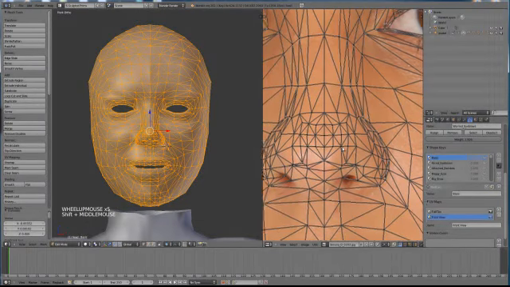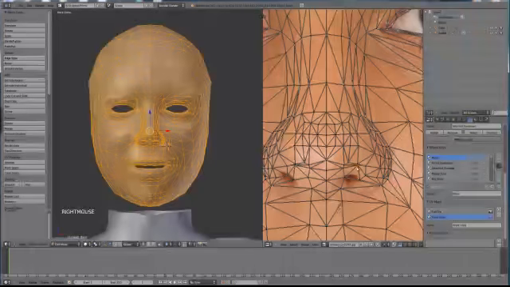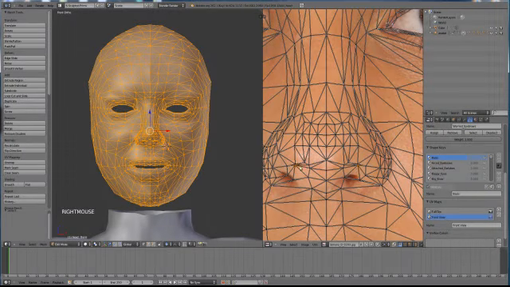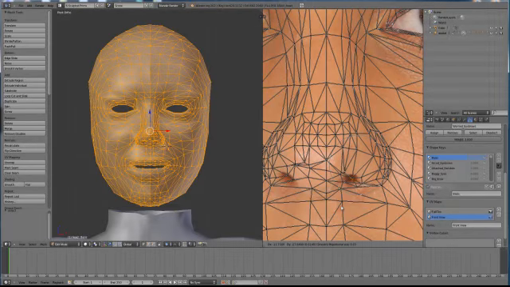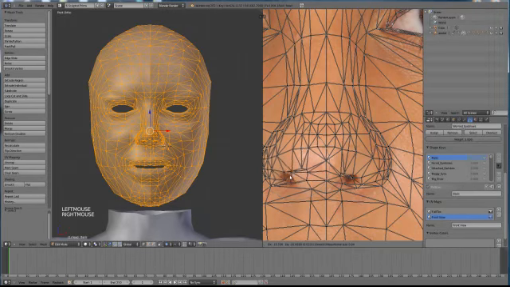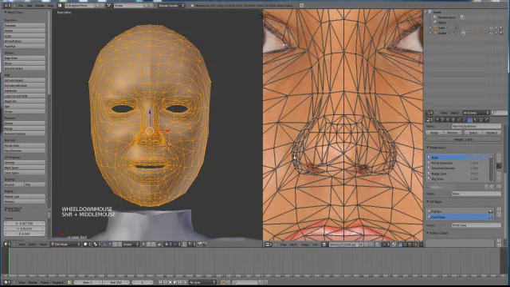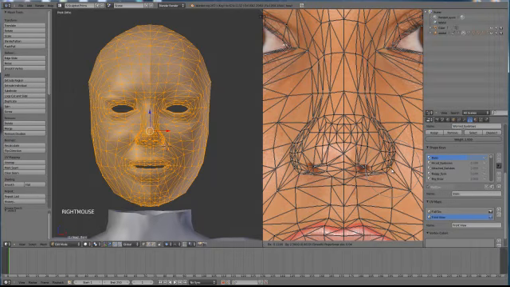The nostrils in particular are quite difficult. You can see here where there's a pole and there's a pole. That's where the actual nostrils are. So I'm going to grab those and bring them down as well as I can. This side of the nose needs to come out a little bit more. It needs to come in a little bit.